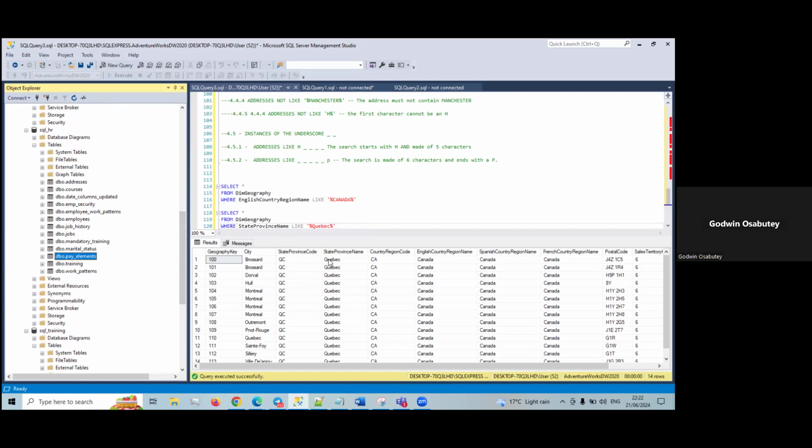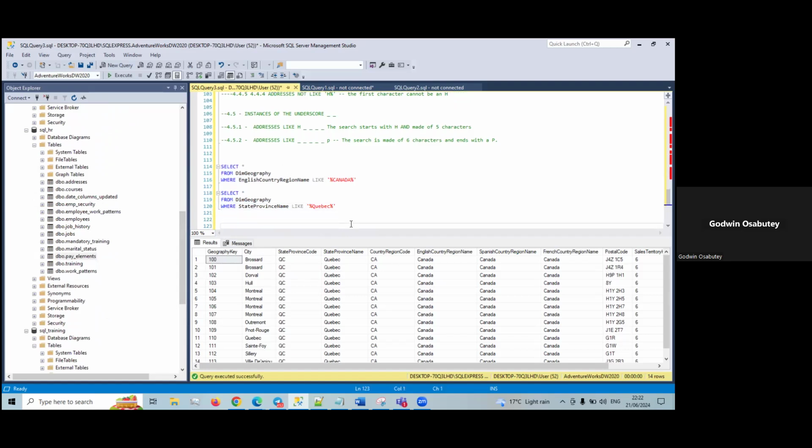One, two, three, four, five, six. So if, for example, we say, we can also write this like that, like this one here, using the underscore.